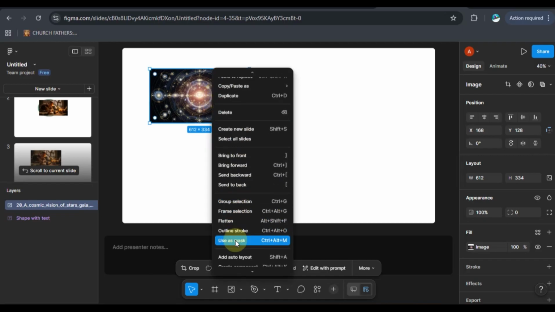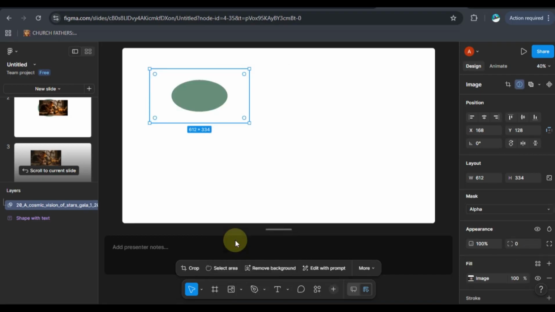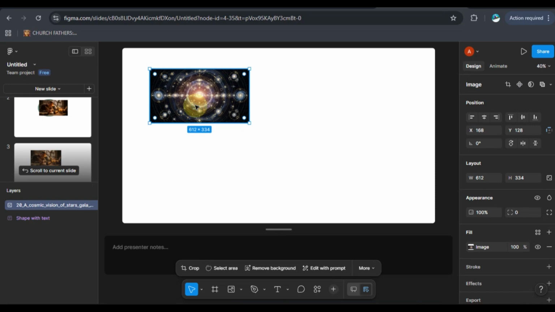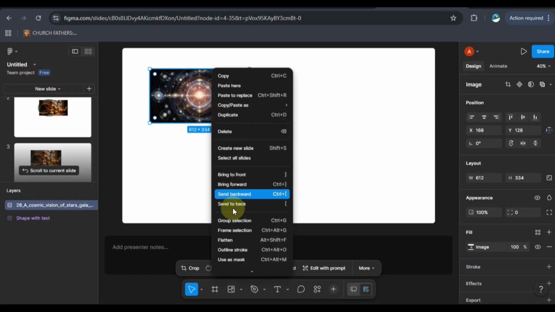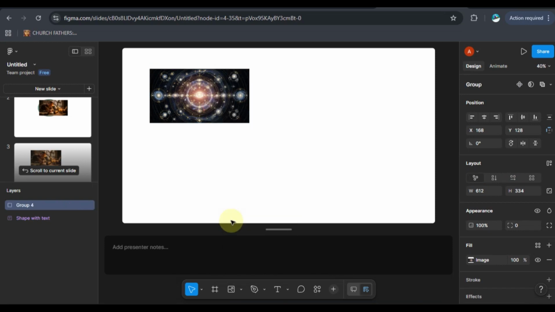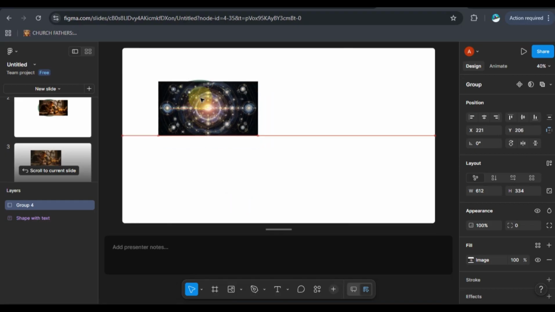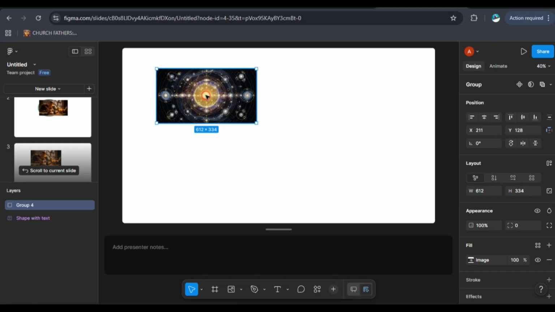One of the best parts about this method is that it's completely non-destructive. If you want to adjust the crop later, just double-click on the masked group. You can reposition the image, resize the shape, or even swap in a different shape entirely. This gives you a lot of flexibility, especially when you're experimenting with layouts or refining your design.